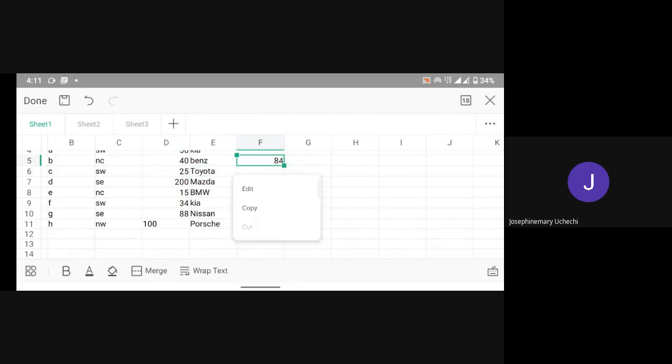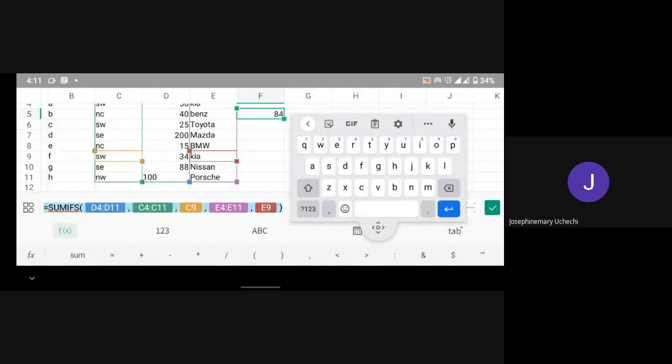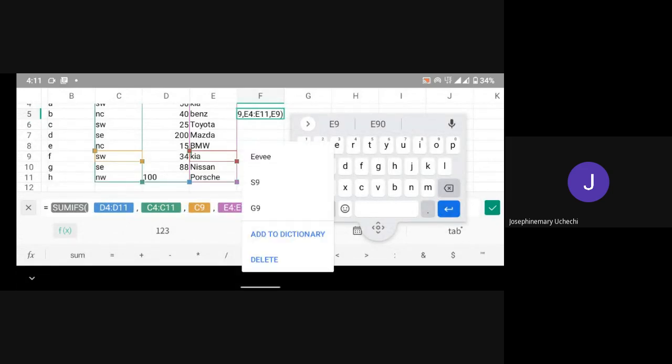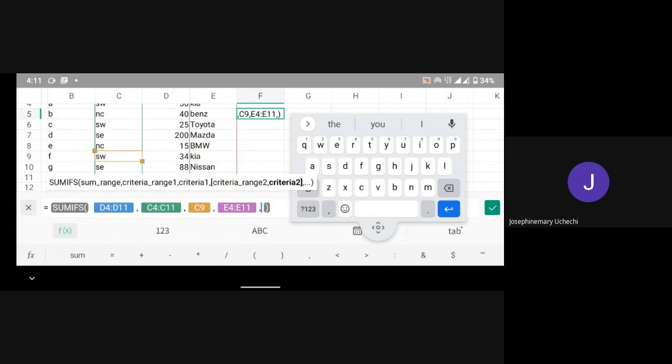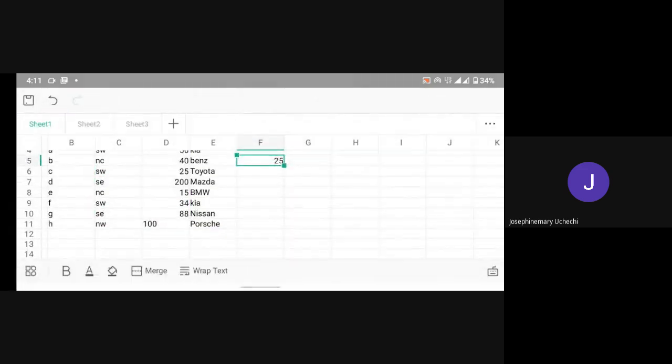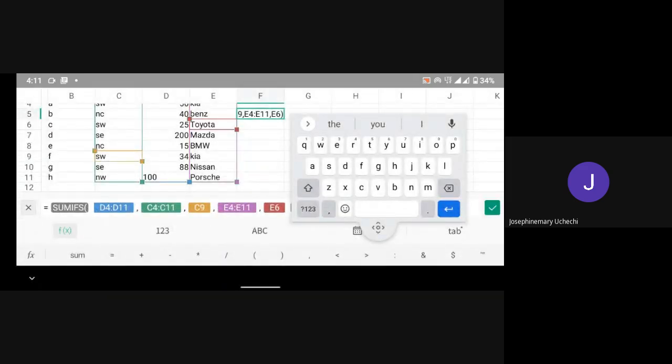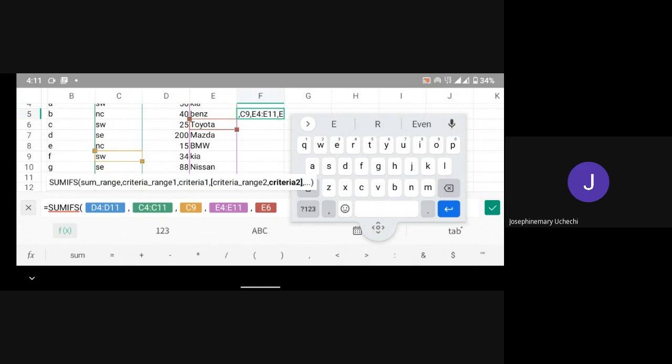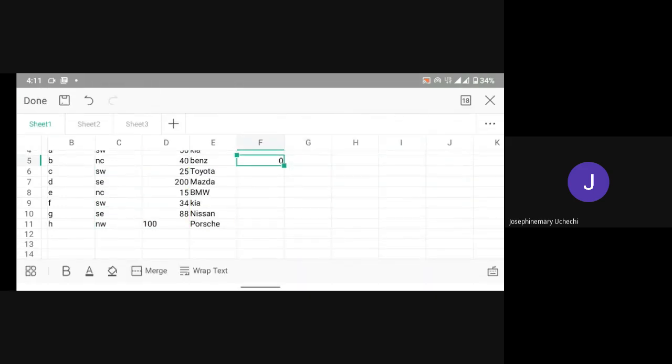So if I change this here now, E9, to Toyota, that's how we identify. If I change it to a kind of car that nobody in Southwest uses, I don't know whether because they don't have money to buy, I honestly don't know. But if I change it to, let's say BMW, nobody uses it in Southwest, I'll get 0. So that is it about SUMIF and SUMIFS. We also have COUNTIF. The same procedure will work for COUNTIFS.